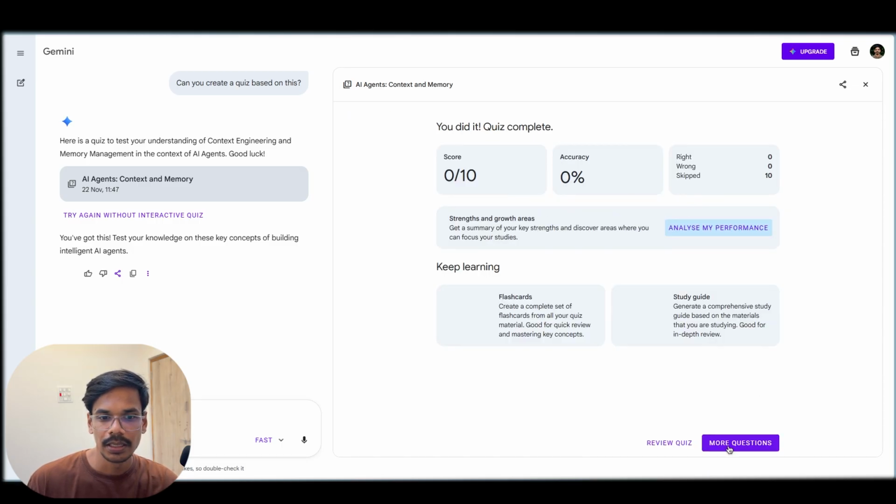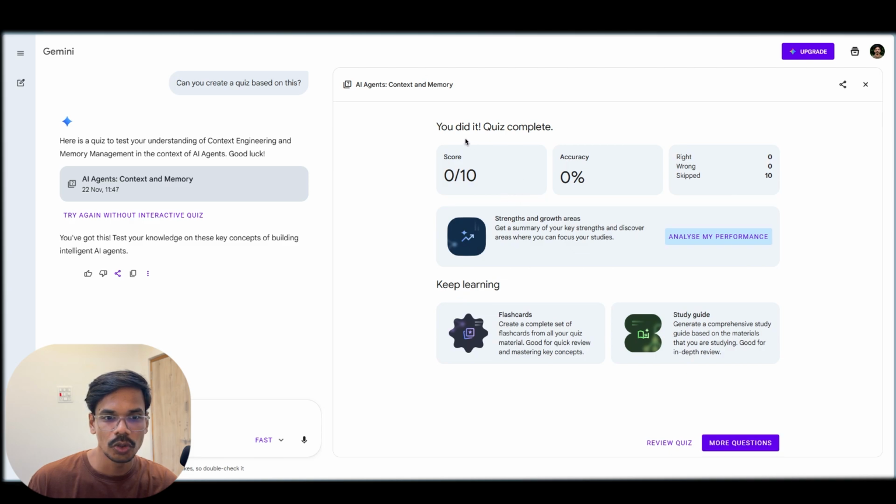At the end, once you submit the response, you get this kind of dashboard where you can see the score, how much you have scored. Since I did not choose any answer, it is giving me a score of 0 by 10 and 0 accuracy, and we can see we have skipped all the answers. If I had answered them, you could see how many right answers and wrong answers we chose and how many we skipped. We can also review the quiz.